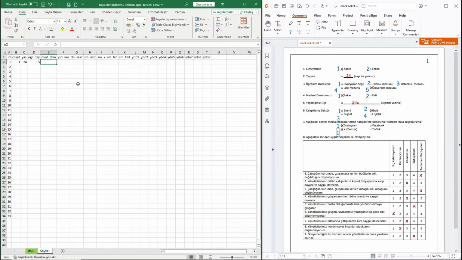I'm looking at the survey on one side and entering the data on the other. Marital status is marked as 1. Then we write the place of residence as Sile.